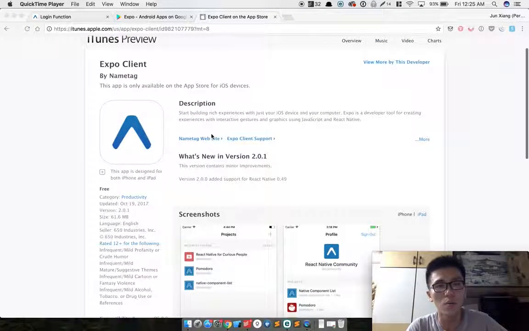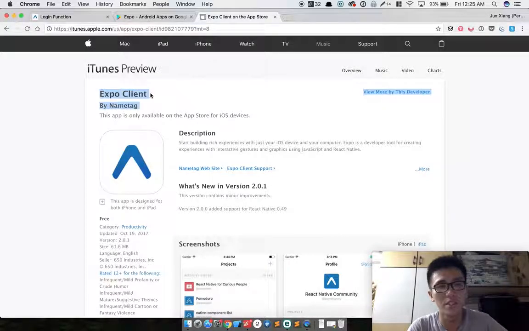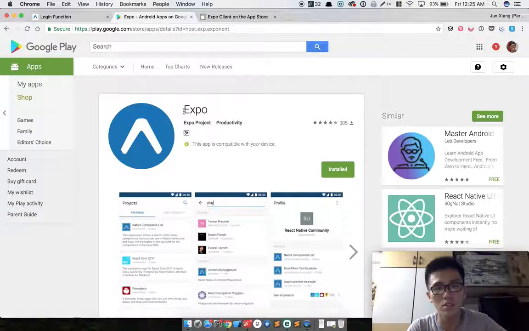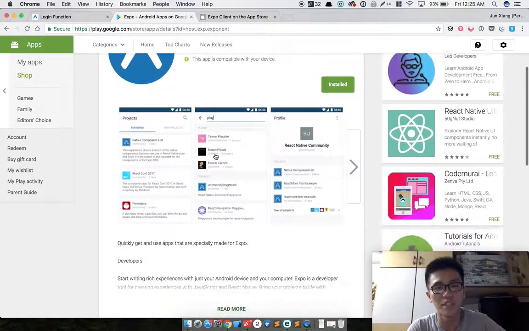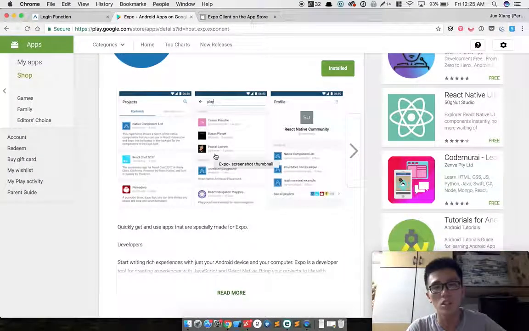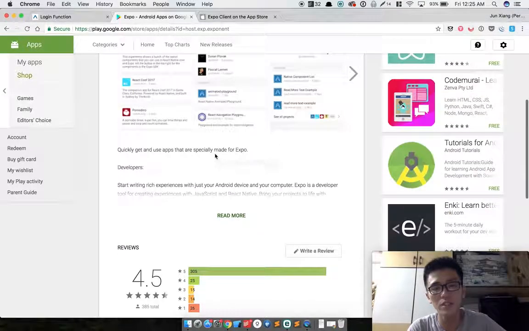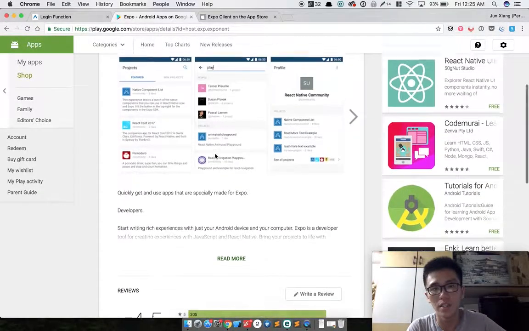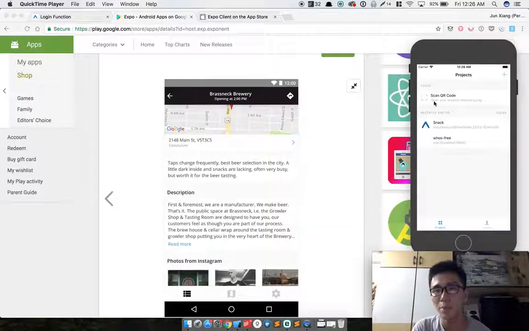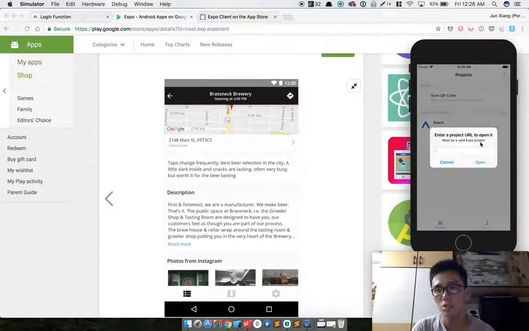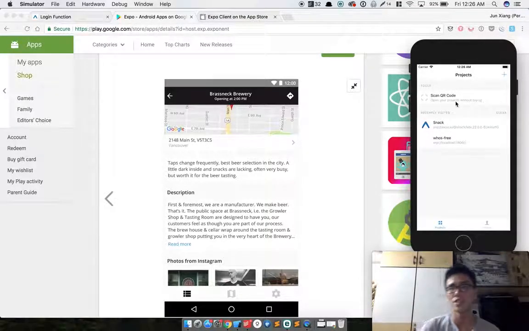If you are using iOS, you can search for the Expo client and download it. If you are using Android, go ahead, search for Expo, and you will find this app over here. Download it on your phone, and we can go through it together. To get it up and running, you can click on the plus button up here to type in the project URL, which we'll go through. Another thing is to use the scan QR code to start producing your app itself.